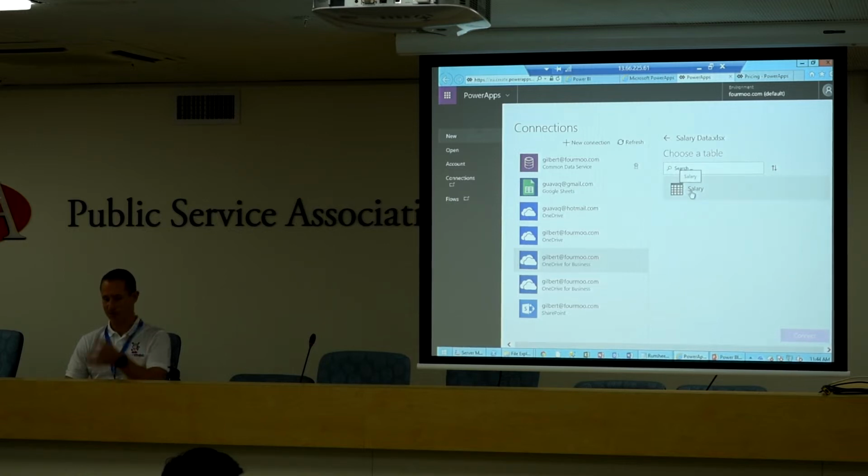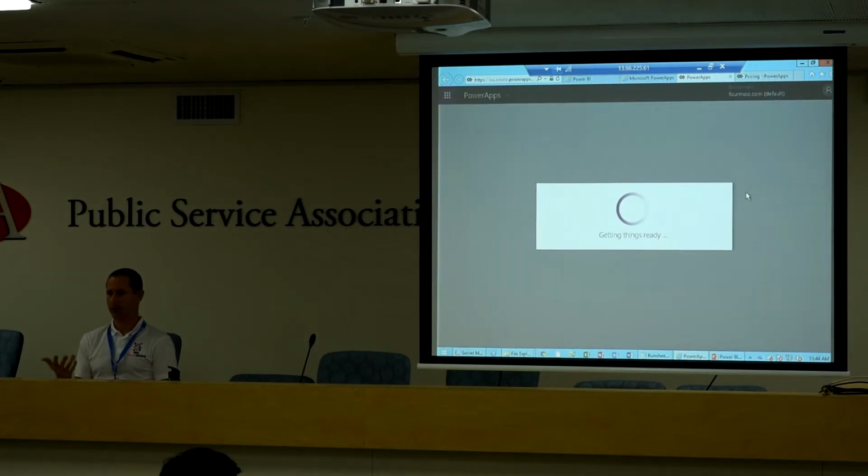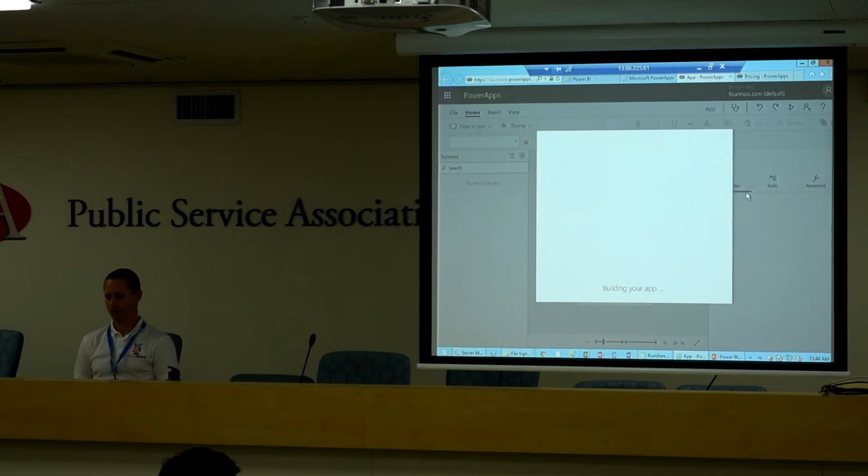When I first did this, I got this file and I was like, why can't I see the data? Then, reading up on it, it said you need to have it formatted as a table. So now all I do is click on the table and click next. The great thing with doing it this way is that it's going to build all those screens for me, which will show up in a few seconds.